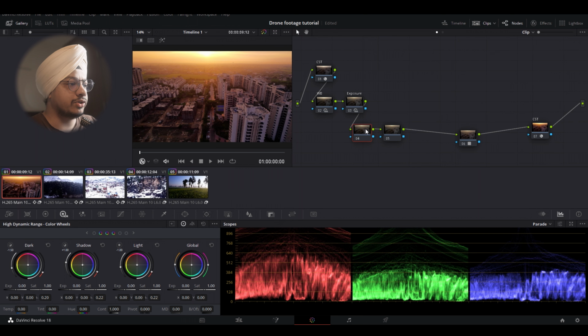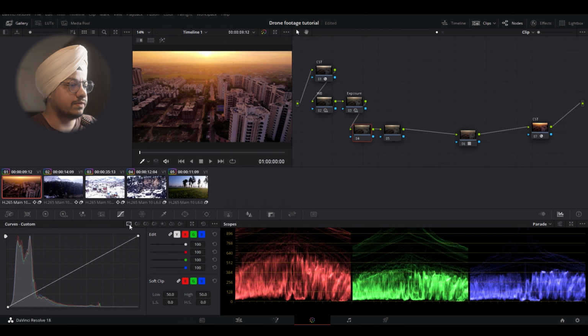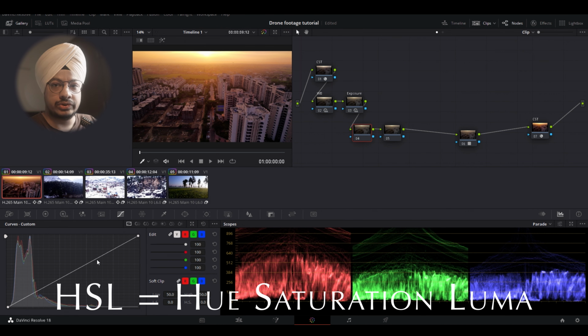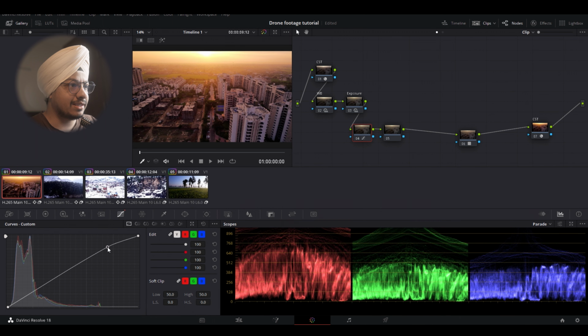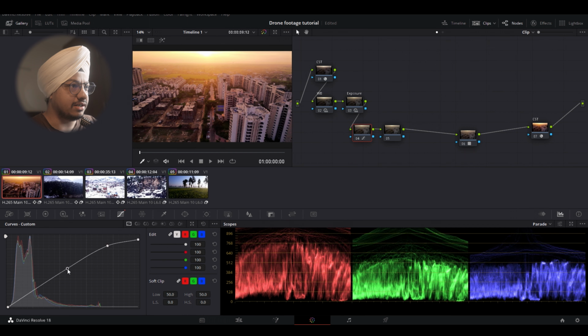So now what I'm going to do is that I'm going to use some tone curves first of all, then later on we'll use HSL to play around with the colors. So bring the highlights up and there we go. Do I have a little bit of the fade?